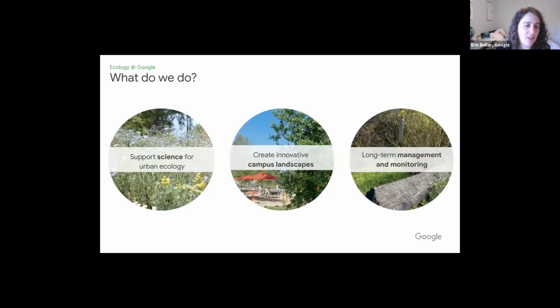So our program touches on these 3 primary bins. The first is supporting science for urban ecology, and that's both for our own work on campus, but then also for the broader urban ecology efforts that are occurring in Silicon Valley and elsewhere. Second is creating campus landscapes that draw on this science. I will touch on that a little bit, and then Dan and Drew will dive into that bucket far more. And then third is long-term management and monitoring. So my talk will touch on each of these briefly, and then Dan and Drew will dive into that second bucket for quite a bit.